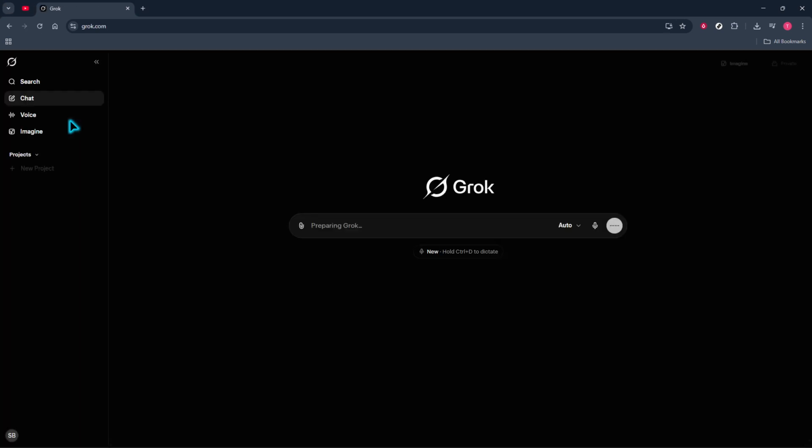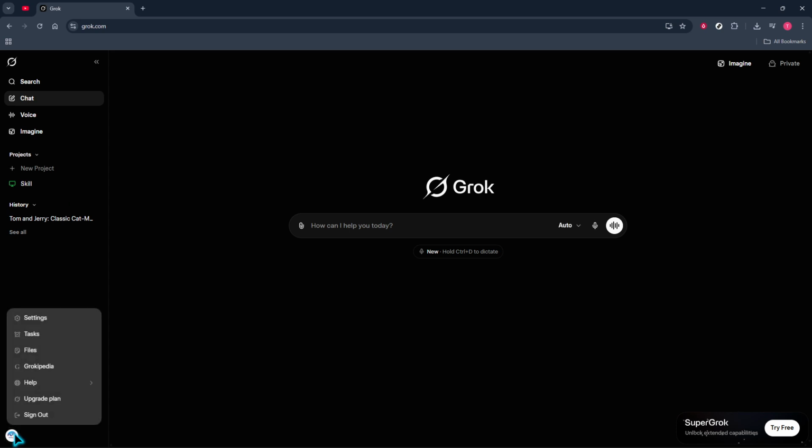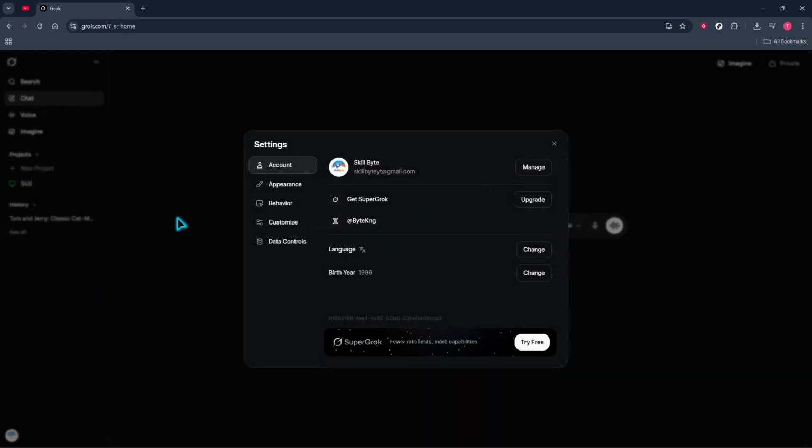Once Grok loads, look toward the bottom left corner of the page. You'll see your profile icon there. Go ahead and click it. This opens the account menu where you can manage how Grok behaves for you. From this menu, select Settings. Settings is where all the important preferences live, including privacy and data-related controls. If you don't immediately see what you need, don't worry, we're going right to the exact place next.